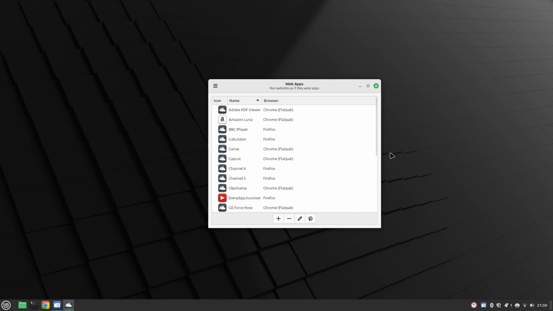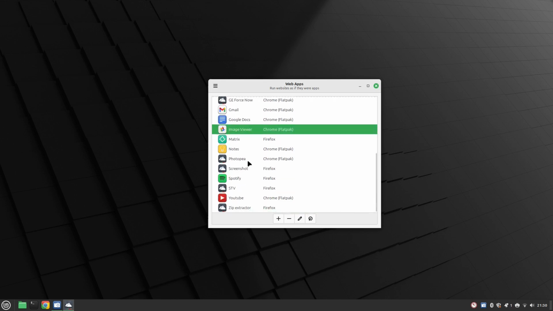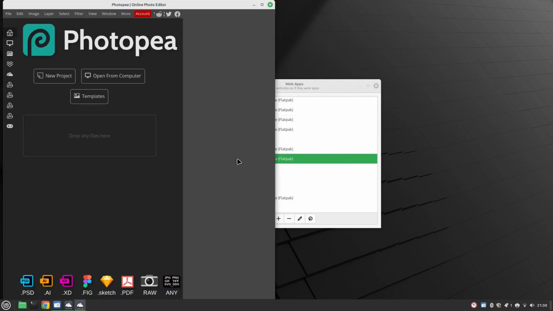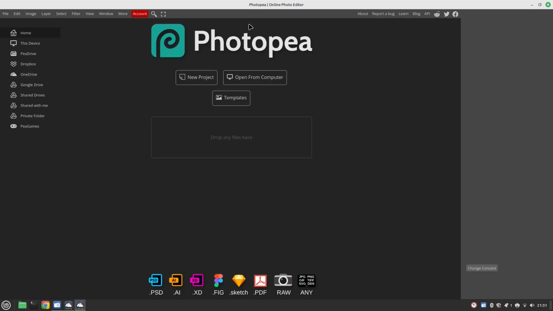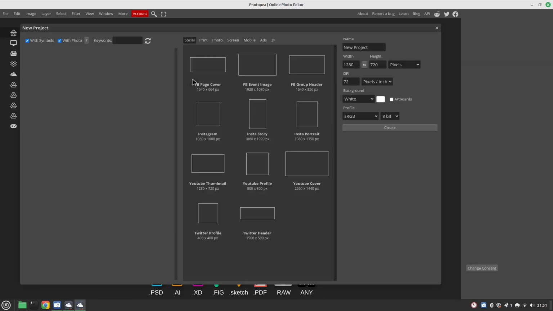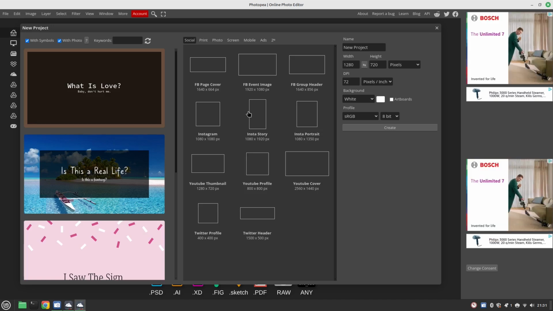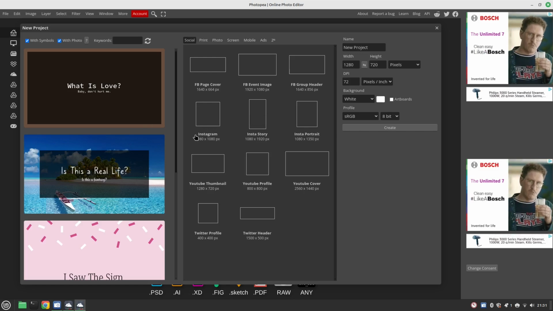We've also got Photopea, which is a lot like an online version of Photoshop. So if I create a new project, now, I've never actually used this, but if you want to use something like this, then I recommend looking at Explaining Computers, because Christopher has done a lot of guides on Photopea, and they're actually very good.